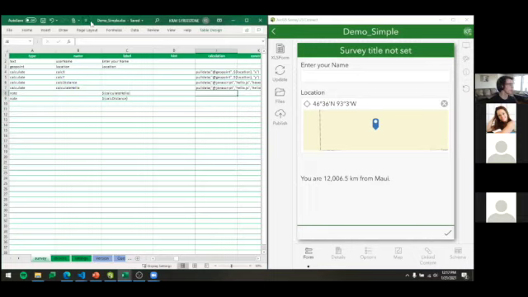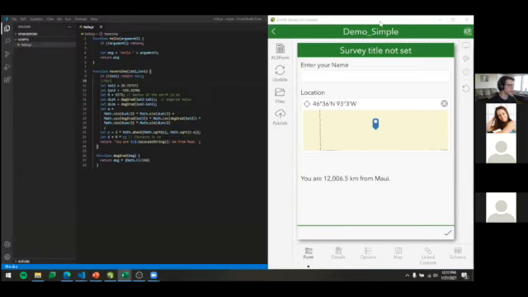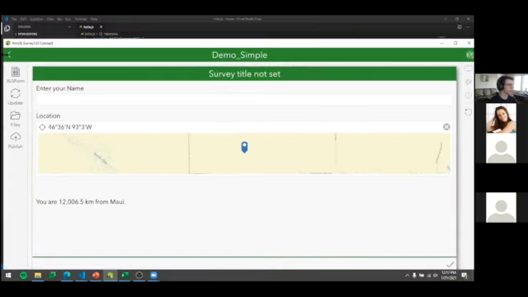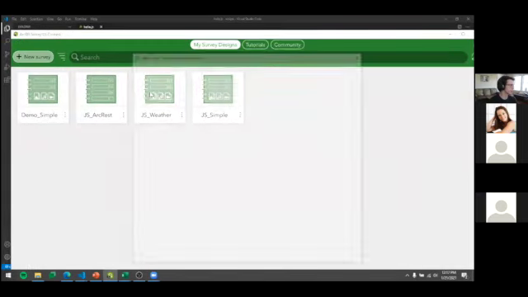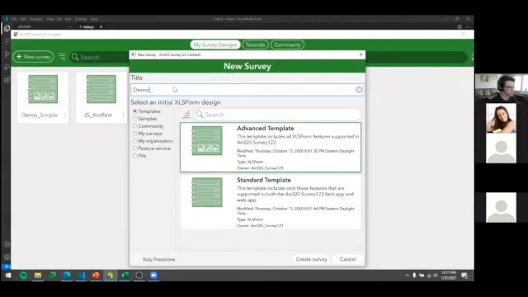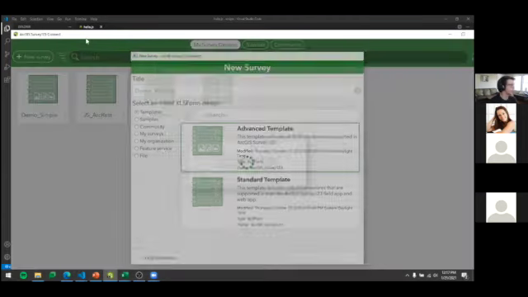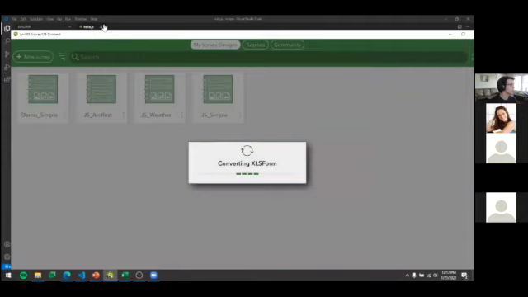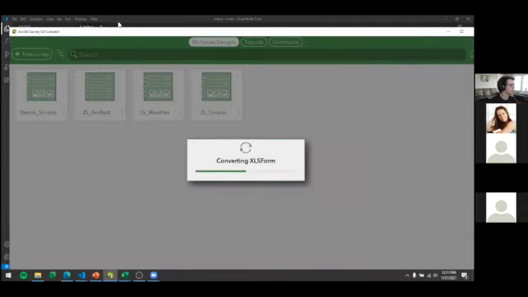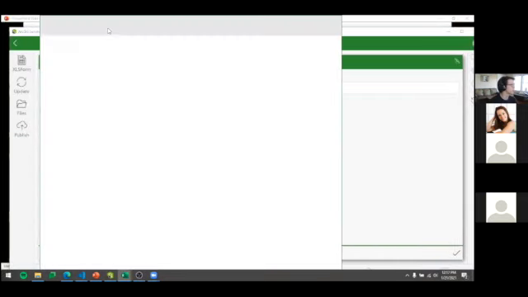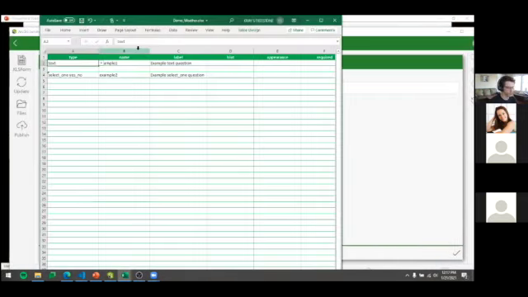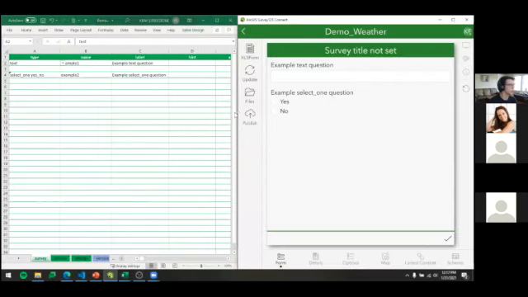Another great thing about having the ability to use JavaScript within Survey123, I'm going to exit out of this one, is that you can make calls to external APIs. So this one we can call demo weather. And we are going to call the weather API to get weather based off of location.